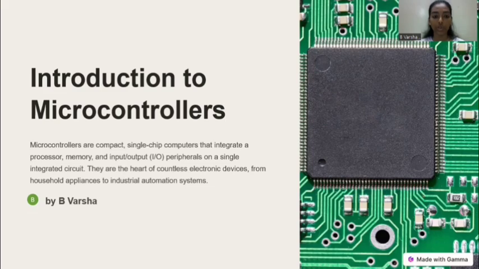Coming to introduction to microcontrollers. Microcontrollers are compact single chip computers that integrate a processor, memory, and input-output peripherals on a single integrated circuit. They are the heart of countless electronic devices, from household appliances to industrial automation systems.